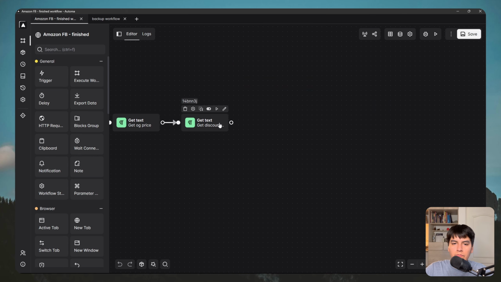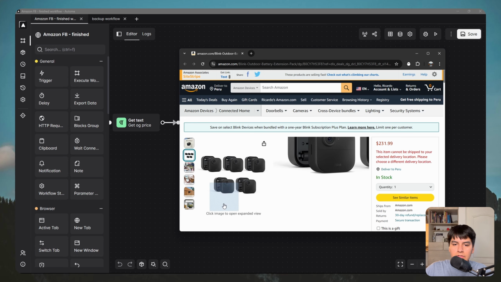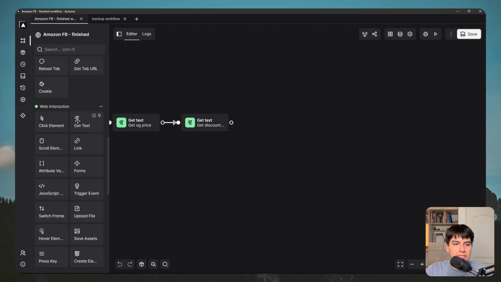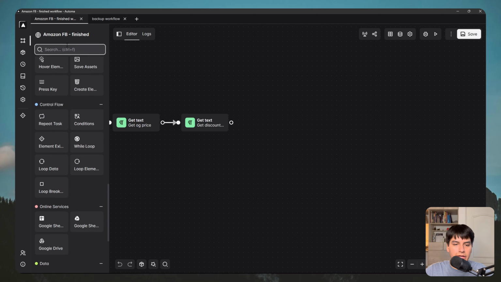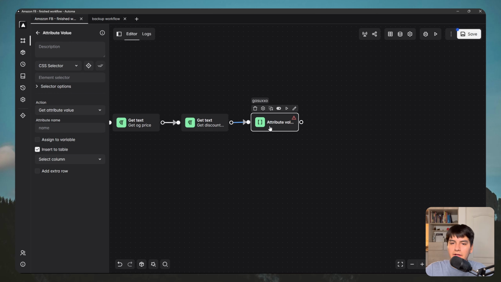And to do that, we don't want to use a get text block because an image is not a text. I know it's the URL of an image, but it's like we can't really see the image URL. So this is why we need to use another type of block. In this case, it's the get attributes block. So I'm just going to search for it, or attribute value. This block just extracts an attribute value from an element. So let's describe it as get image.